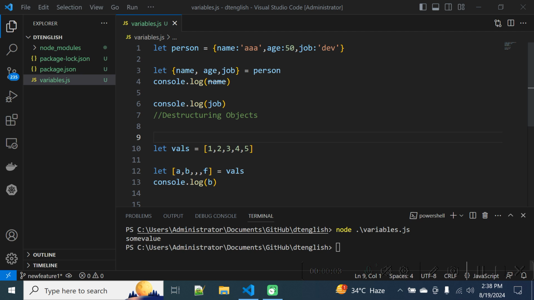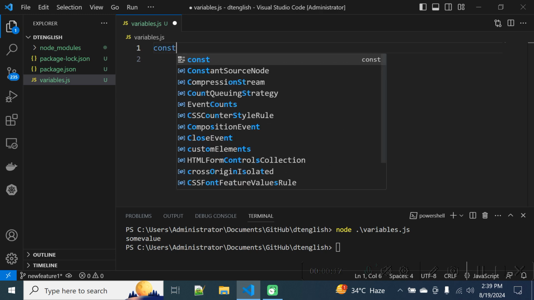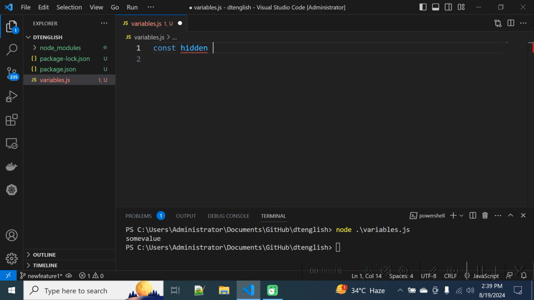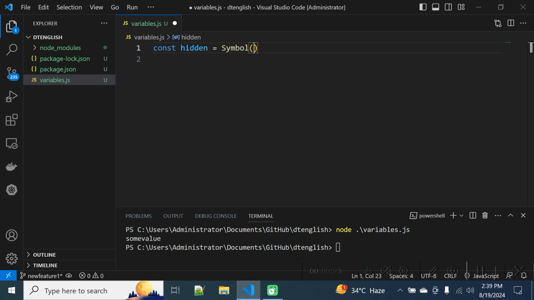Next topic, symbols. Symbol is a unique, primitive, immutable data type that has been introduced in JavaScript ES6. Let us see how to declare a symbol. For example, Symbol of some value. This symbol can be used as key for a property of an object.